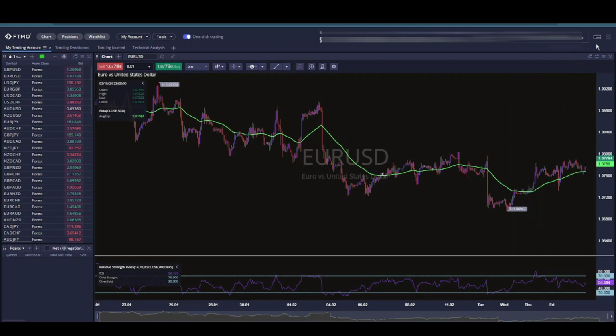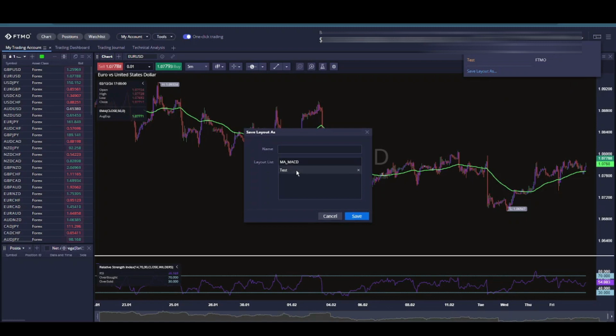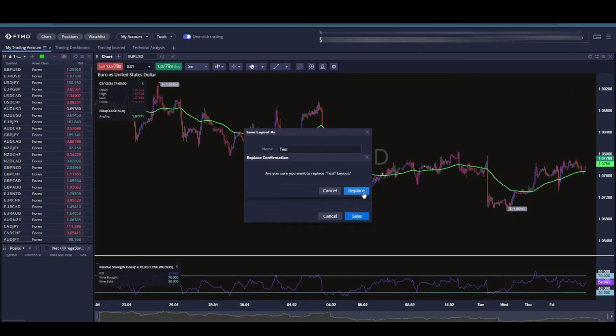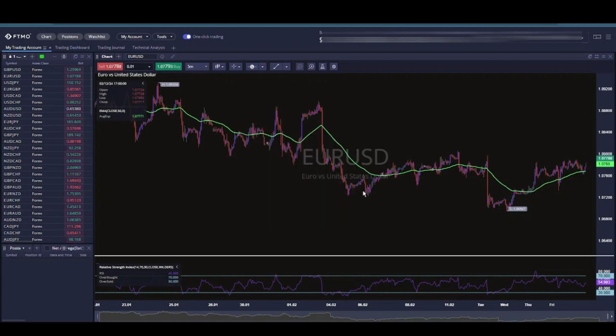But now you can save this layout again, and every time you load this layout you will see your moving average and RSI loaded as well. You can either create a new layout here, or you can override it. Let's say save layout as, and I can replace it, or you can create a new one. So it's really up to you, however you want it.